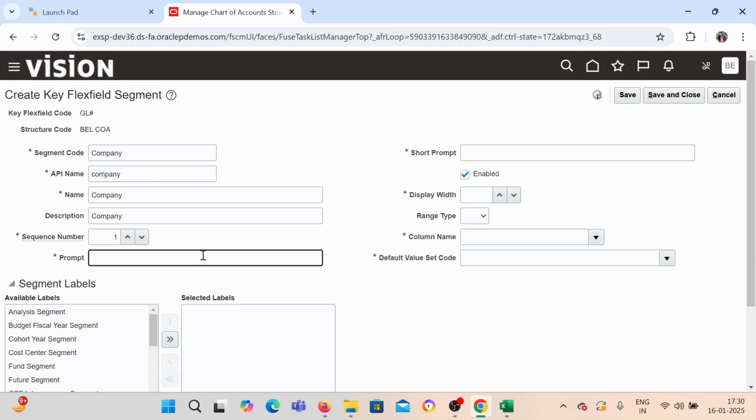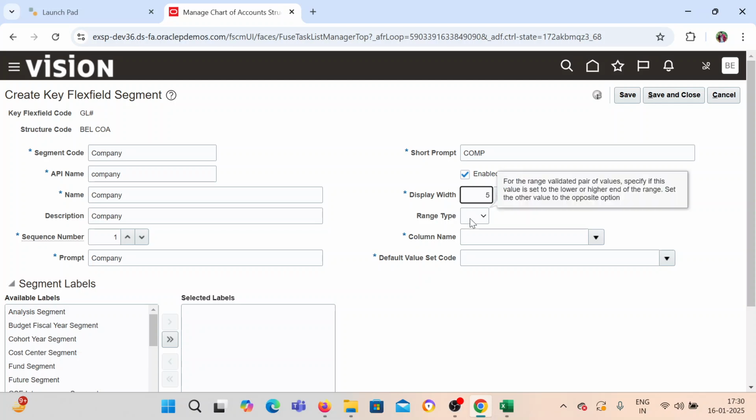Same way, prompt name means the short name you can also mention: prompt name, short name, short prompt name. You can give it as company and the short prompt as COMP. We'll give both. Let's give it here company and here COMP. Display means what should be the range of the area that the client and the user will be able to see. We will be giving 5 characters.